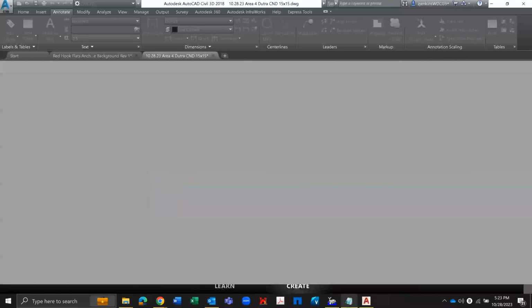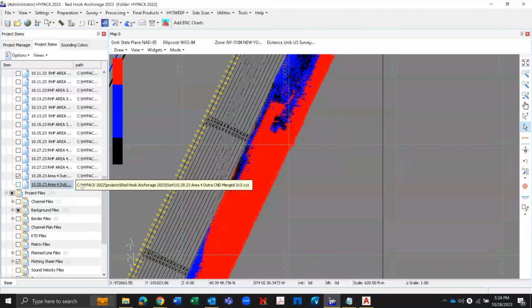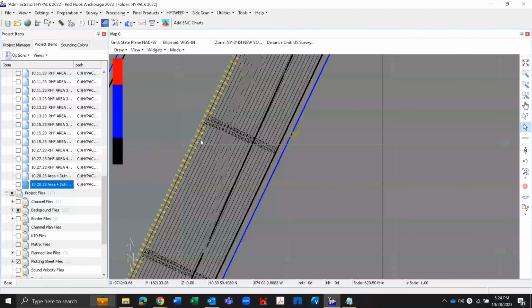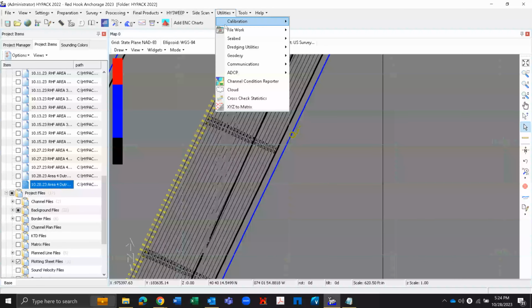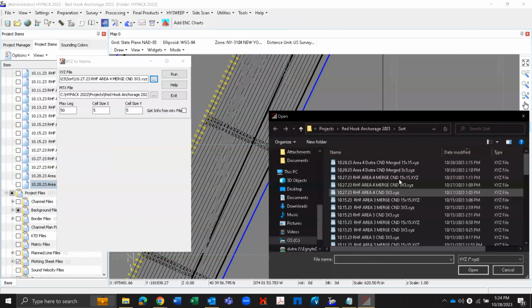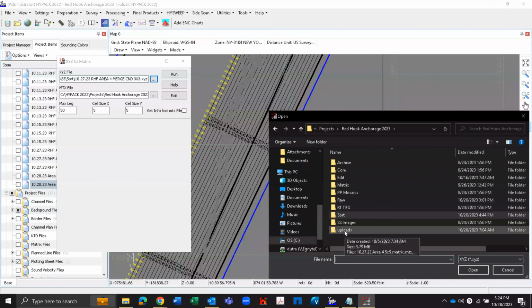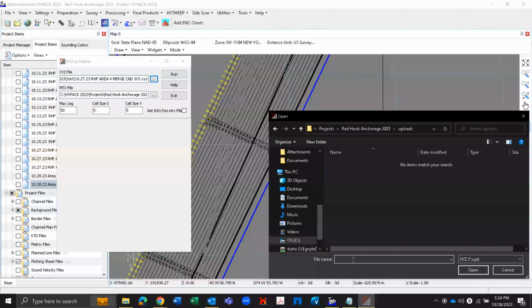The last step that we need to do is create our matrix. So you're going to go to Utilities, XYZ to Matrix. Here we're going to name our file. So you're going to navigate to where you want to save it to, whether that be on Ignite, within your project, on your desktop, whatever. I keep an uploads folder in my project, so it's easier for me to upload to the dredge. So you'll navigate to where you want to save it. You'll give it its name.